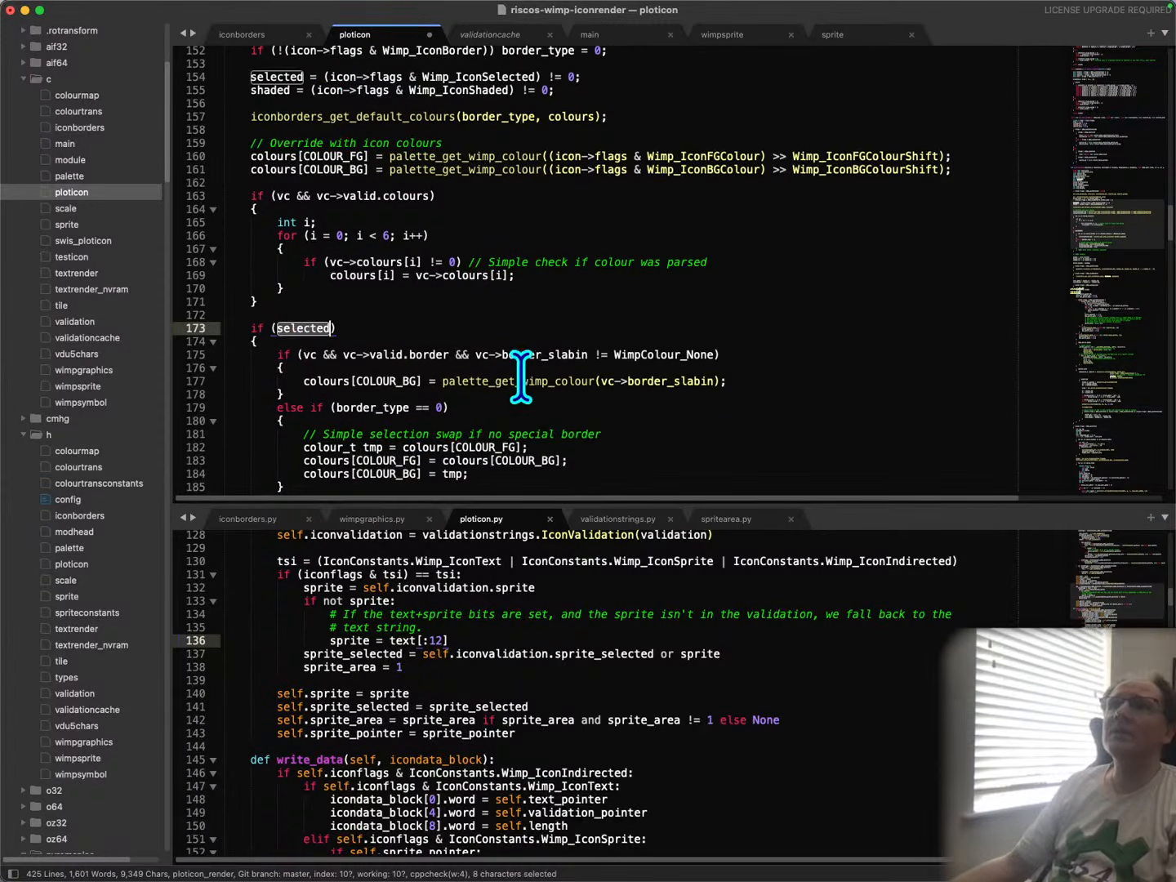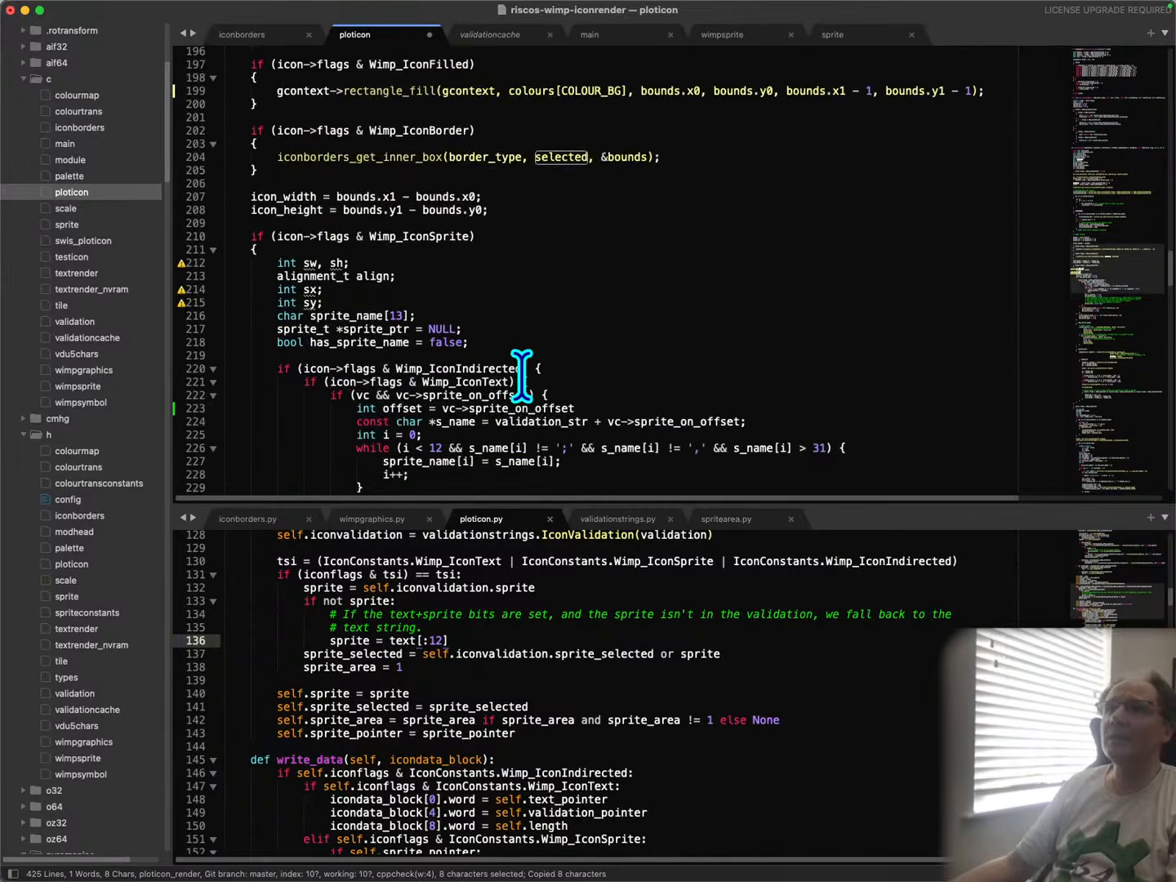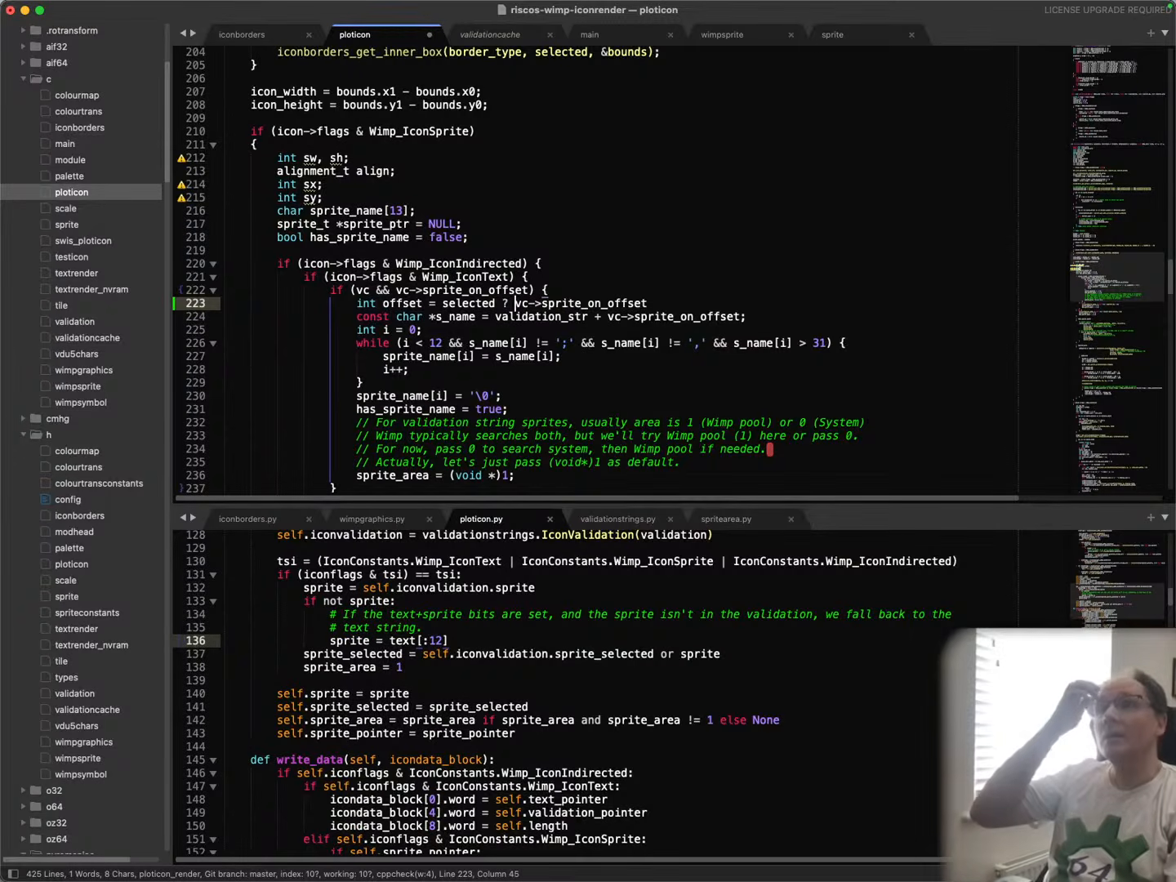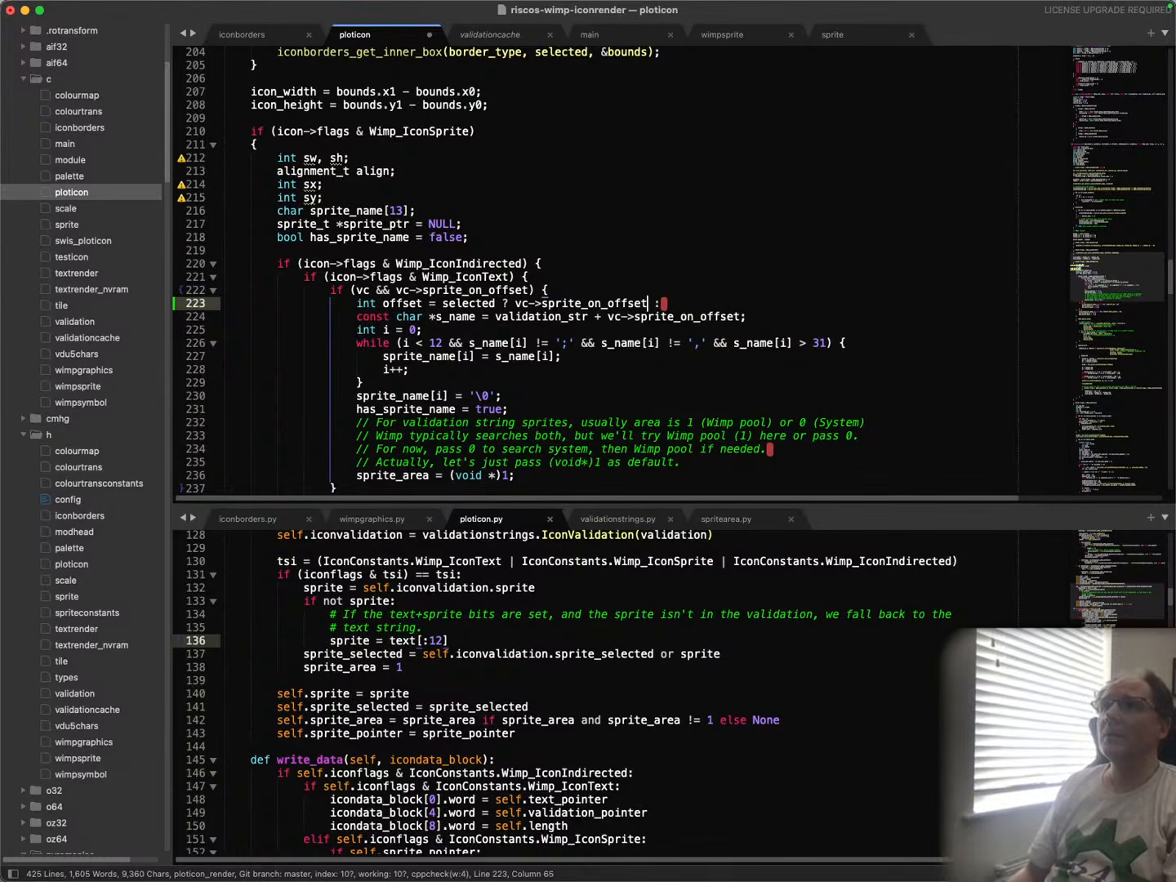Oh, we've got a selected as already a thing. That's handy. If selected, then it is the on offset. Otherwise, it is the off offset.